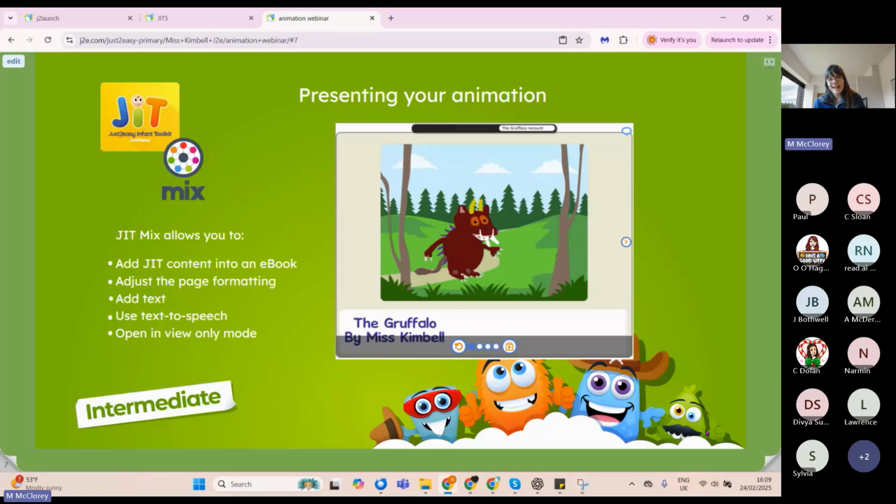Okay, last little bit. So presenting your animation. So JIT Mix is a great way to stitch all these animations together, because what you won't be able to do, and I had this question quite a lot, is can I have different scenes in my animation? And the short answer is no. We don't have that functionality because we want it to be a simple animation tool.